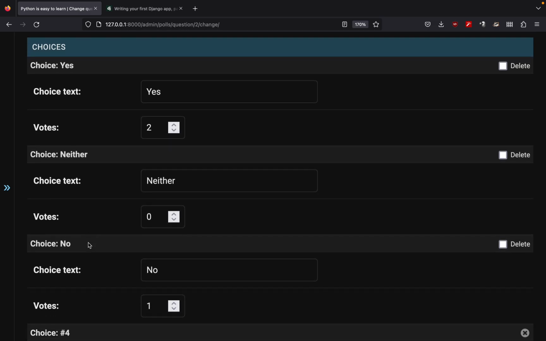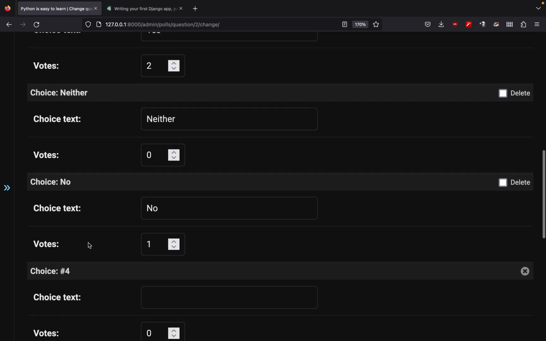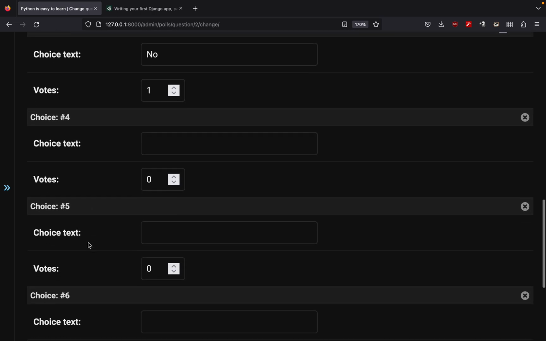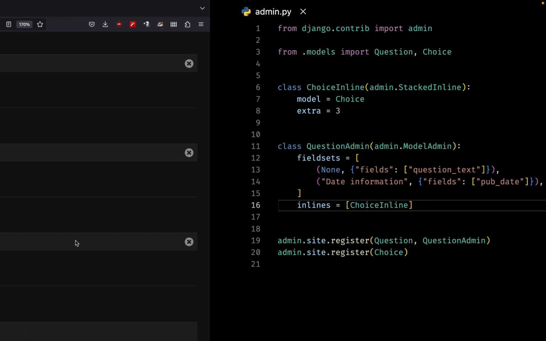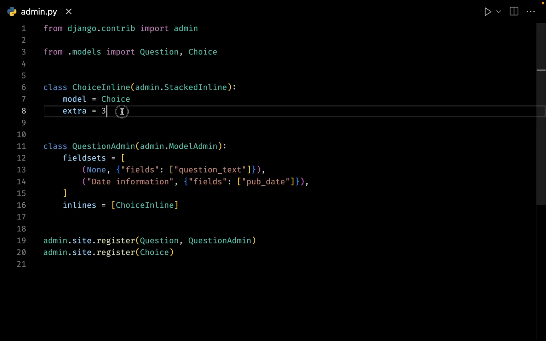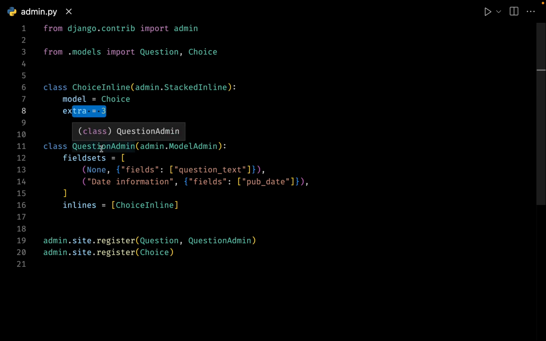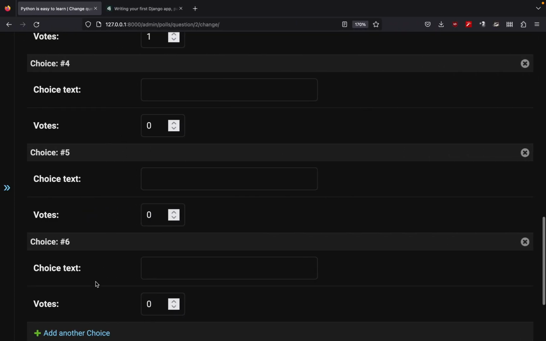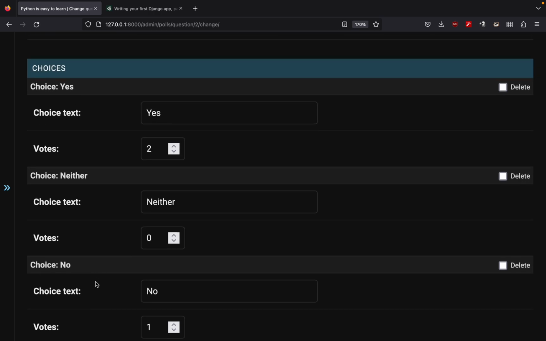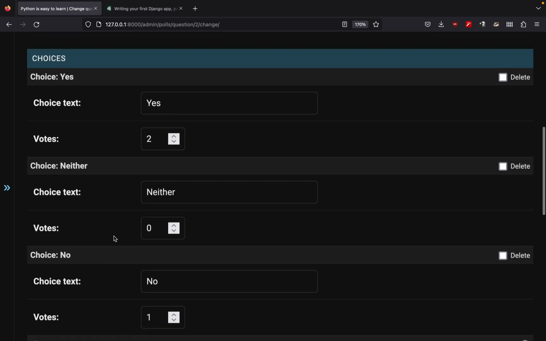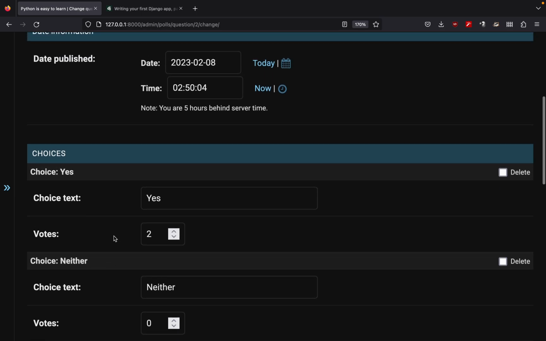And you can see that we have 3 choices, and after that we have 3 extra choices. So as you can see, choice number 4, 5 and 6. Now these are coming because we have specified that we want to have extra 3 choices. So that's why we have 3 right over here, and the first 3 are the ones which we have already created. Now let's scroll a little bit up and let us see what else we can do.